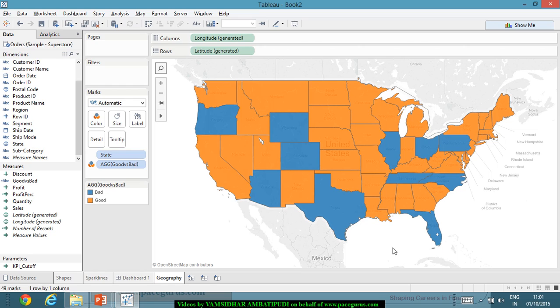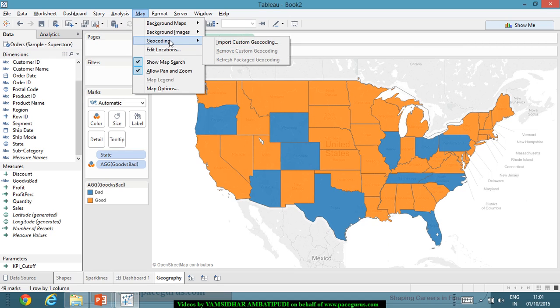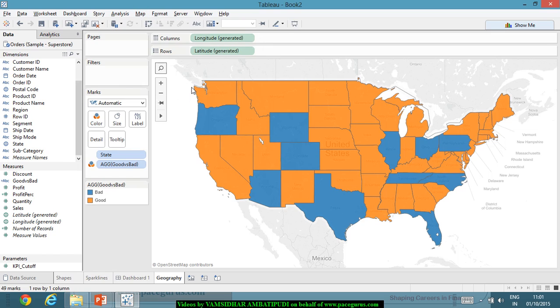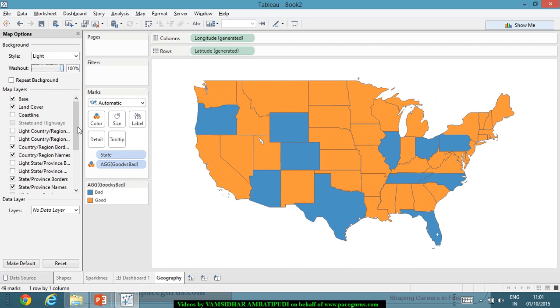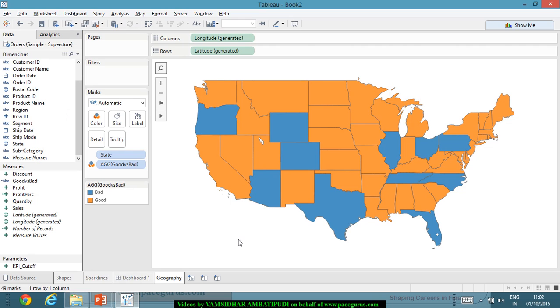And if I really want to go ahead showing the full and not showing the unwanted areas, I go into the map options and I can set the wash out of the map to 100%. So all other portions of the map are completely washed out for me. Only the required area will be shown to me. All other parts are typically washed out. So the background clutter I am able to remove.